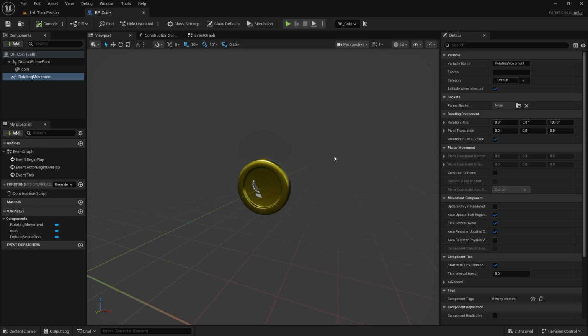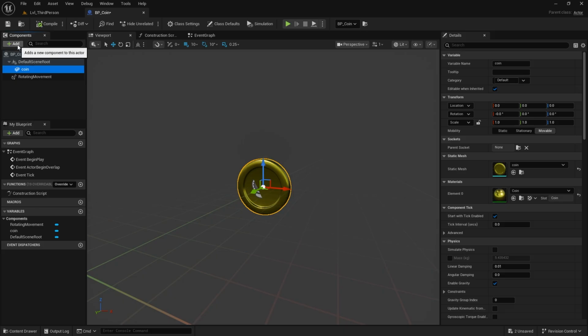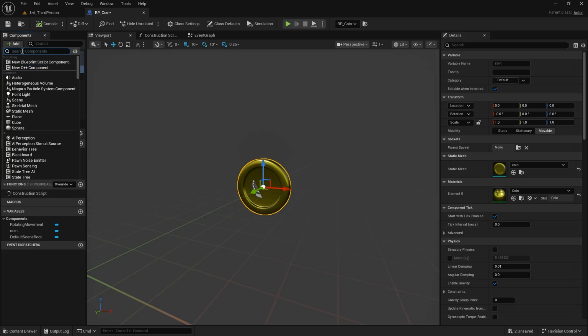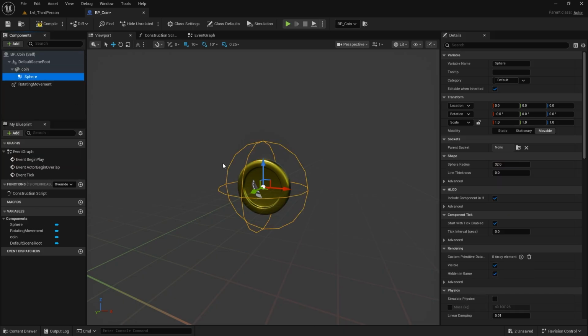Next, we'll set up how the coin detects the player. First, we'll add a sensor to the coin. With this sensor, the coin can detect when the player gets close. We'll use a sphere collision component for this. Select the coin mesh in the components list. Click Add. Add a sphere collision component. Okay, now this component defines the detection range of the coin.